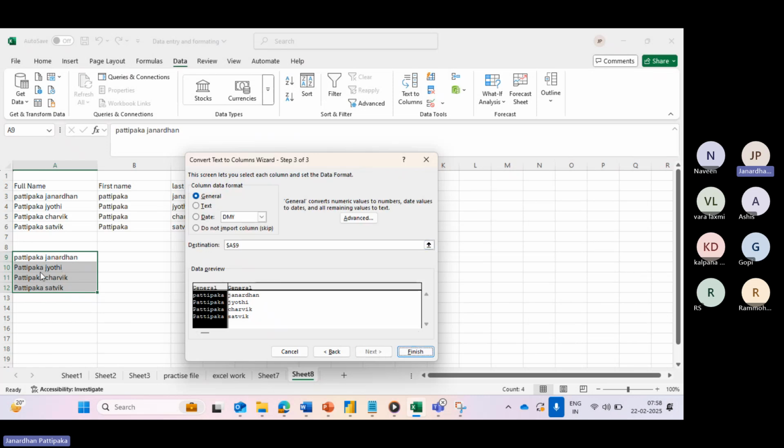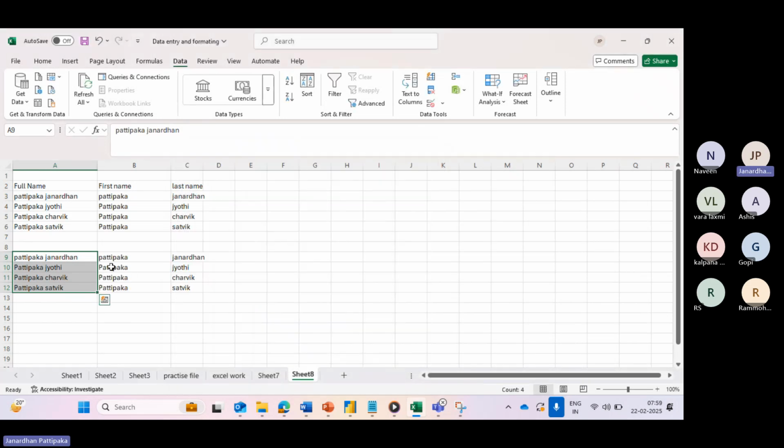If you click on the same, Patipaka will be here and you will get Janardhan next to it. I don't want it in this column; I want it from column B, B9, so I change the destination over here to B. Now you click on Next, that's it. See, the name Patipaka Janardhan is displayed. This is how you separate your data.